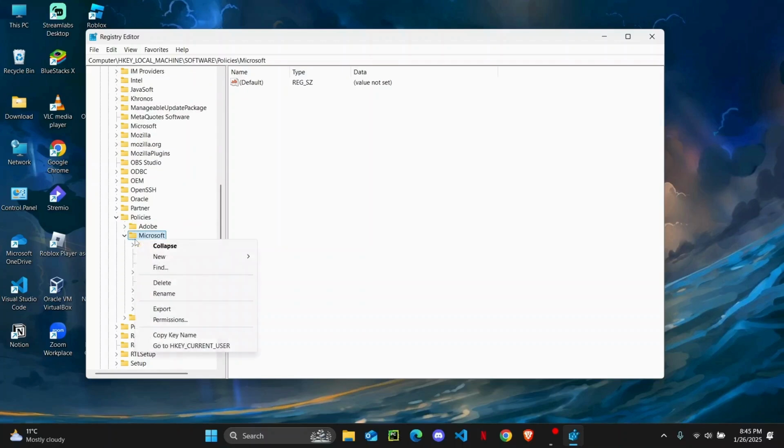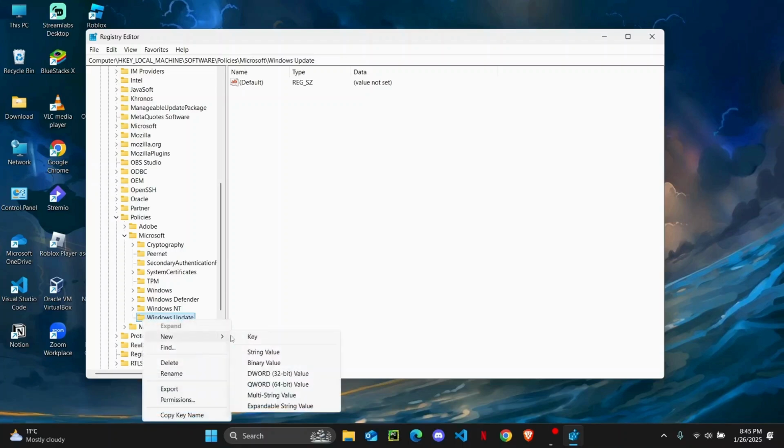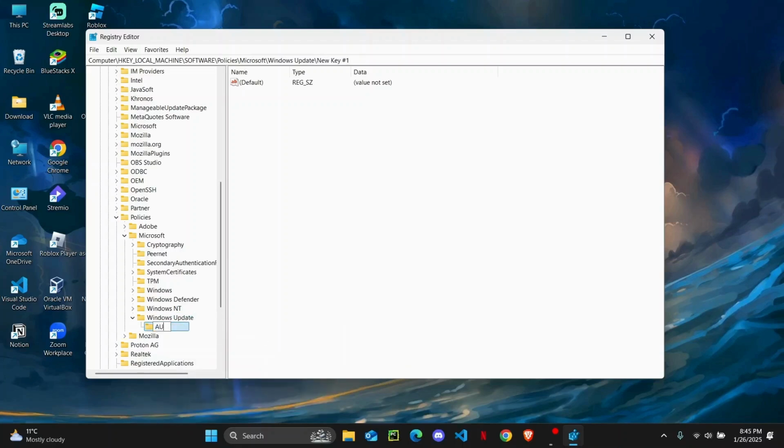So just right click on Microsoft, click on new, and then create a new key. Just name it Windows Update, and once that is done, hit enter. And under Windows Update you're going to create a new key again and name it AU. Make sure that this is both capital.